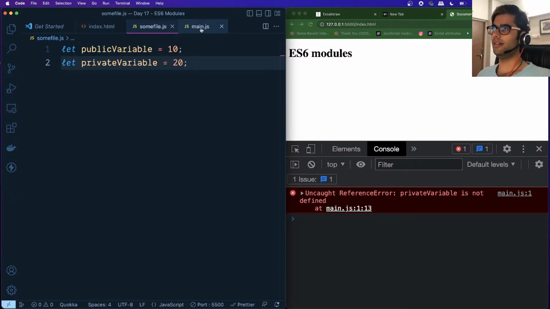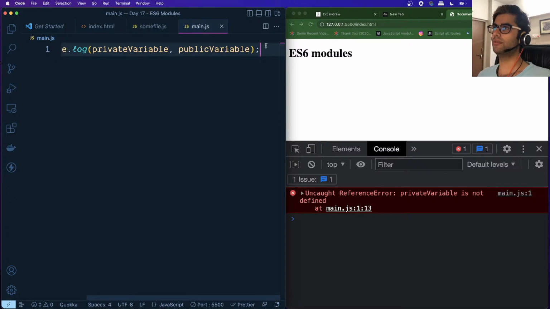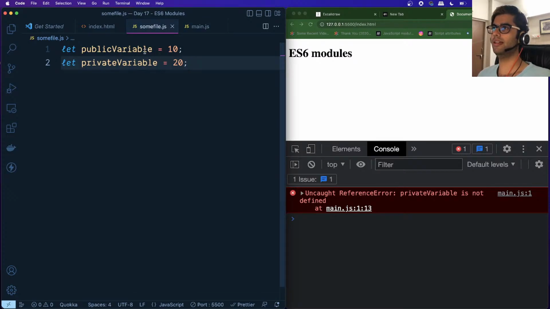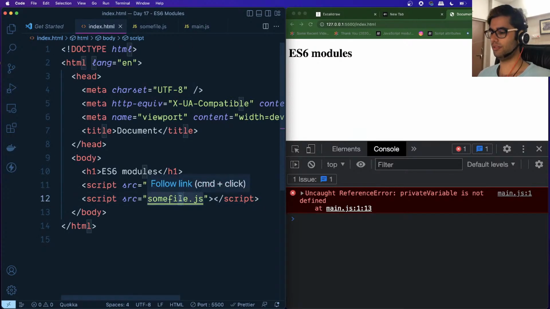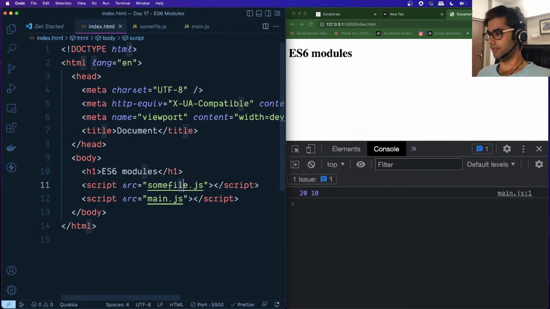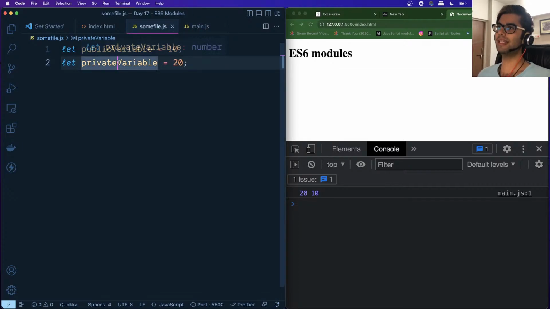So that is why we do not have access to these two variables, since they have been declared and initialized in this file, right? So the ordering is important for this to work. Now what I want to do is I want to have some sort of restriction. What I want is that this private variable should not be accessible inside main.js. Okay, right now there is no restriction at all.